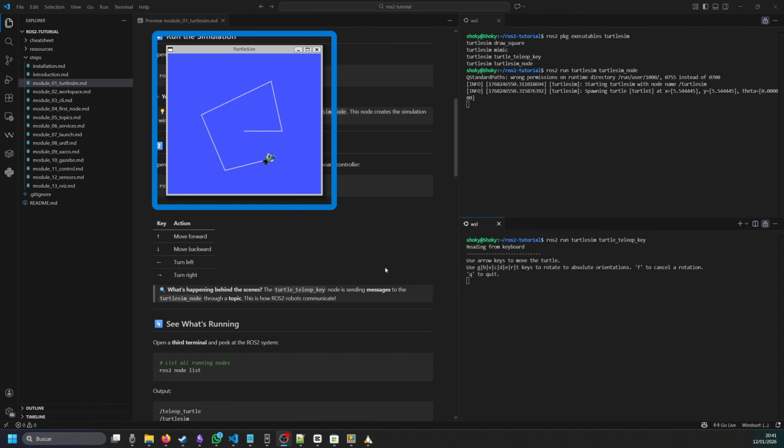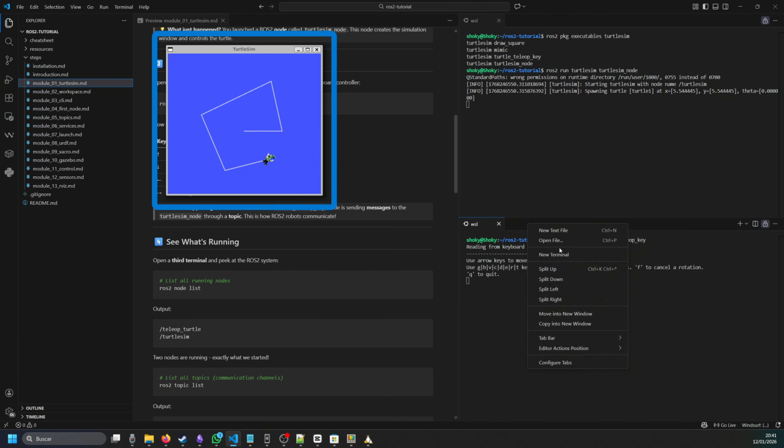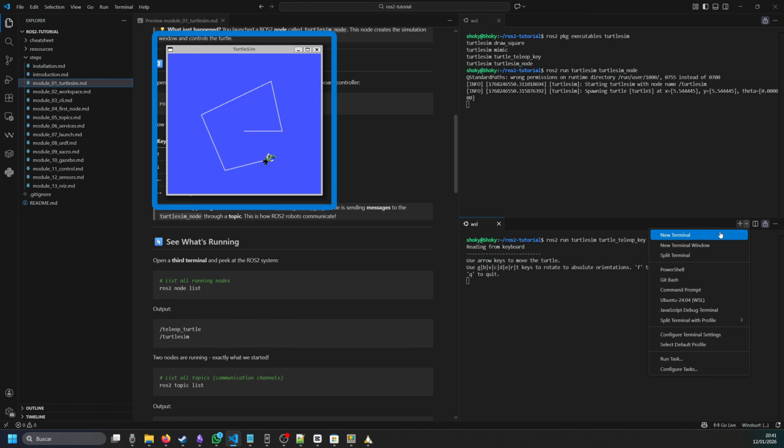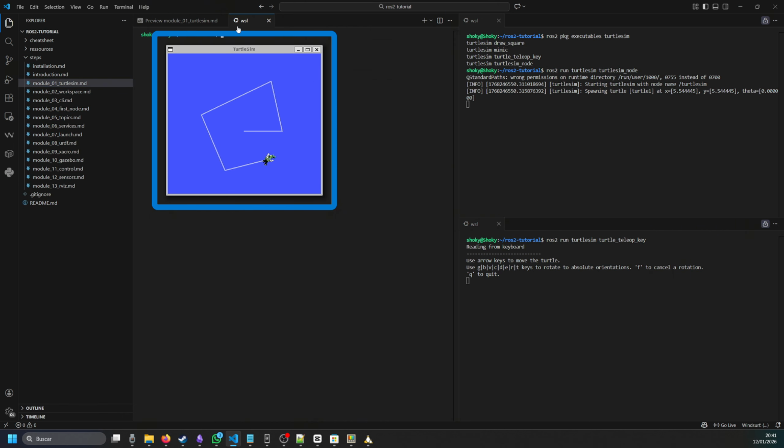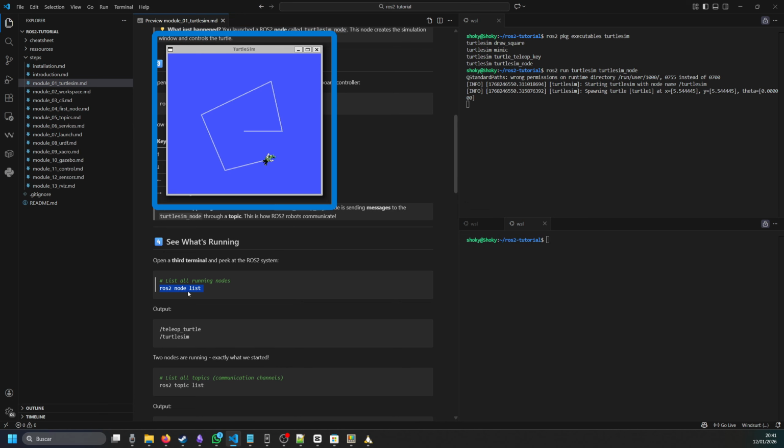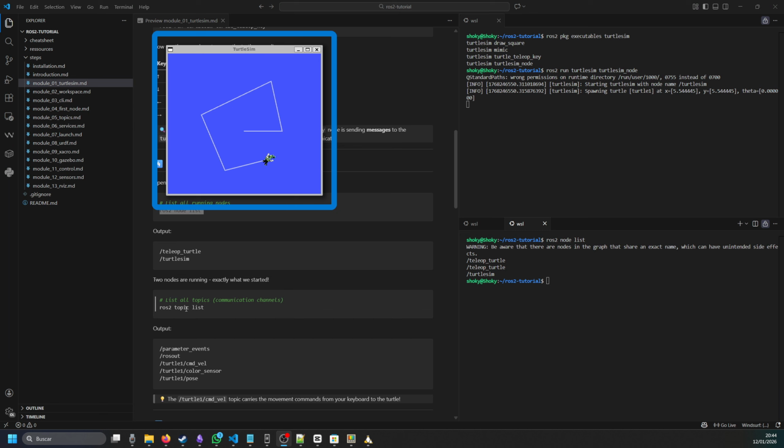Now we will inspect the system with this command. This command lists active nodes. We see exactly 2 nodes, one for the simulator, one for the keyboard. This confirms the system structure. Now we will list topics. Topics are communication channels. The important one here is cmd_vel. This topic carries velocity commands from the keyboard node to the robot node.